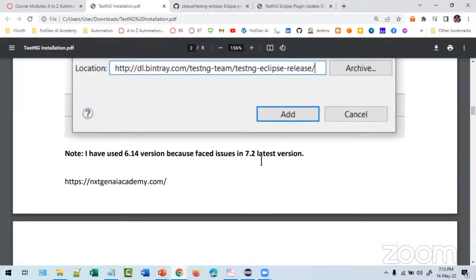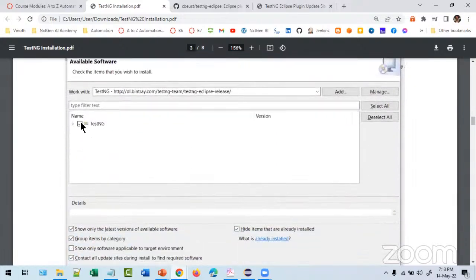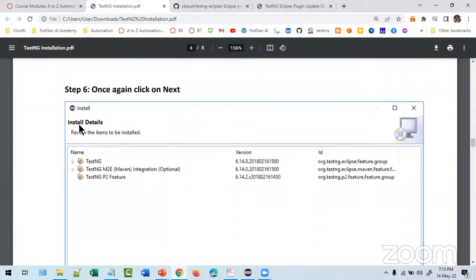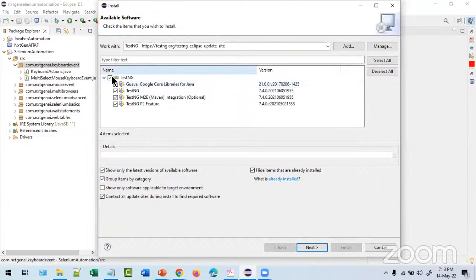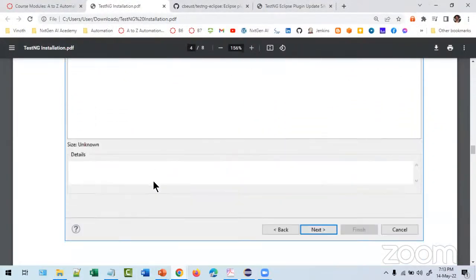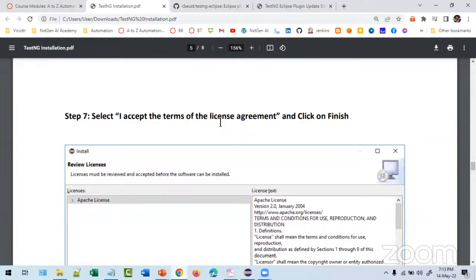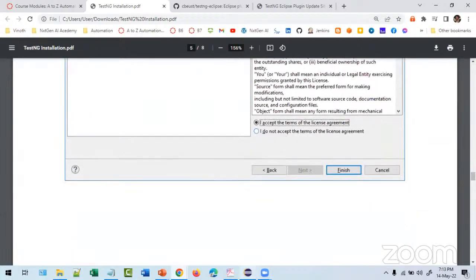It's a very old document. 7.2. Now we are at 7.4. Like this, you will get it. Check this. Once you check, you see, we have a lot of stuff. Click all, don't leave anything, then Next. It will take some time calculating requirements and dependencies. So click on Next. You will get a window like this. Select I accept the terms of the license agreement, and Finish.